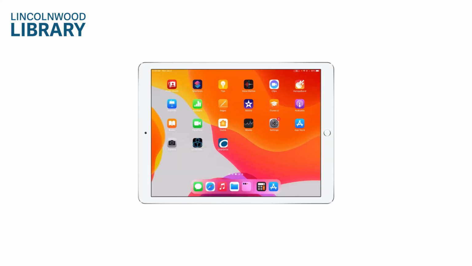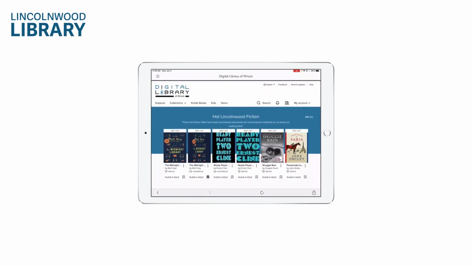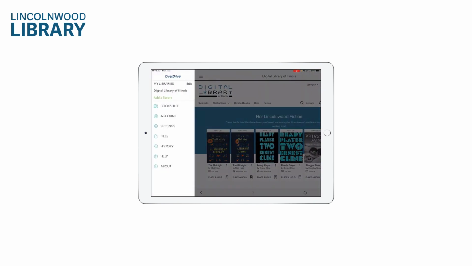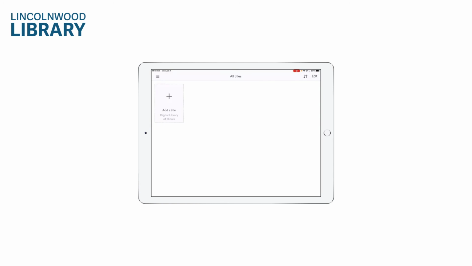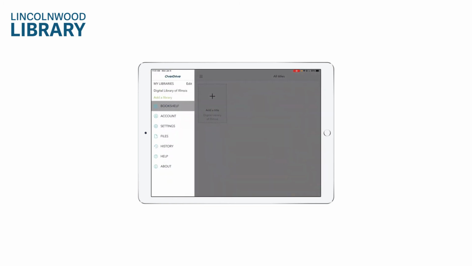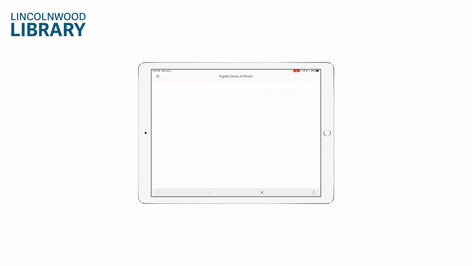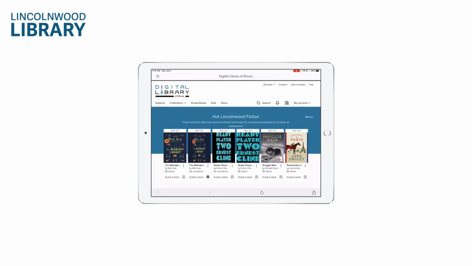On this iPad, I have the Overdrive app right here. So I can press to open it up. And I have been looking at the catalog. I've got the menu button in the upper left. So again, I can see all the different parts of the app, like my bookshelf. I haven't put anything in here. And Digital Library of Illinois. So here is the library.